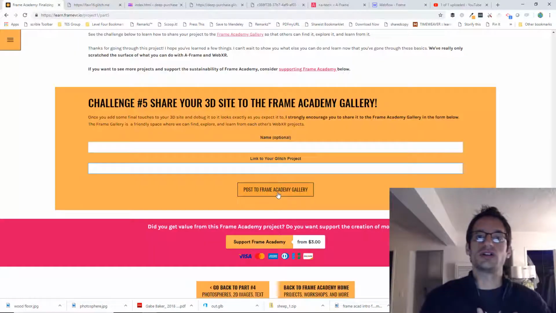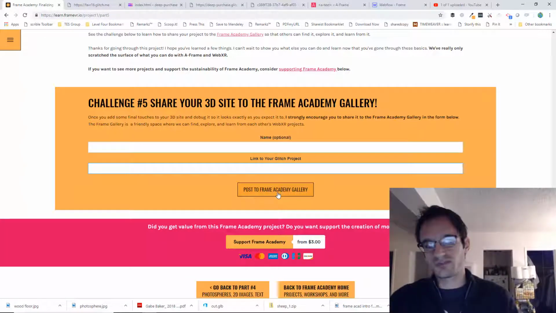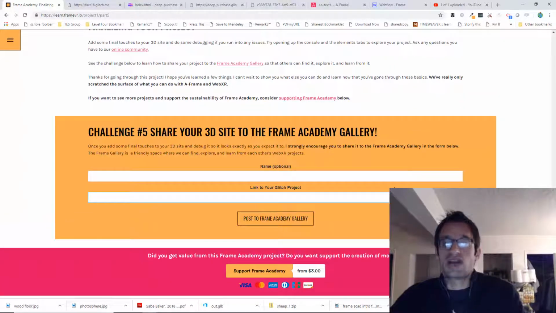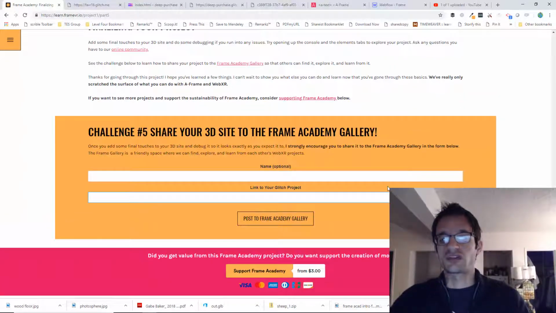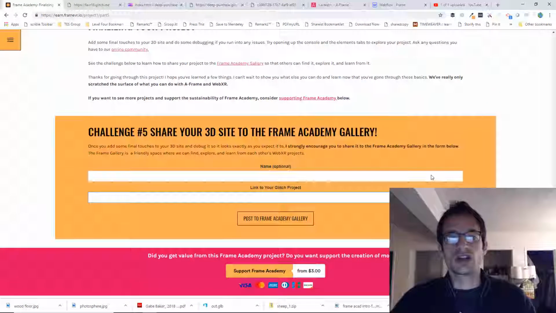And then I will put it on a Frame Academy gallery page, which is just going to be learn.framevr.io/gallery. Then we're going to have a cool place where we can all see each other's work and check it out and look at the elements for it. You can do whatever you want with it.